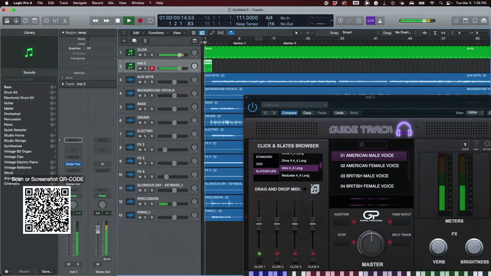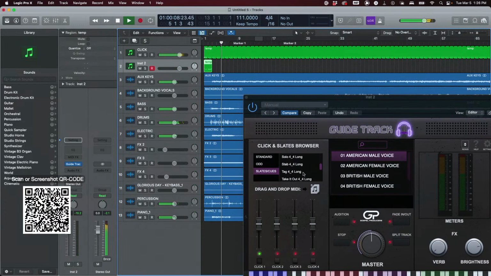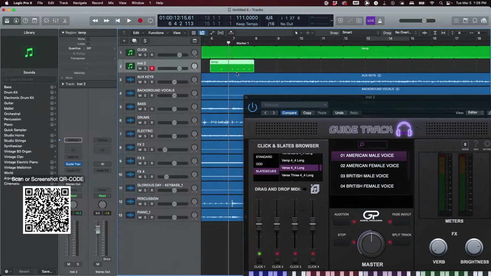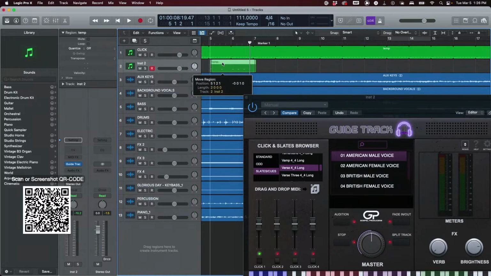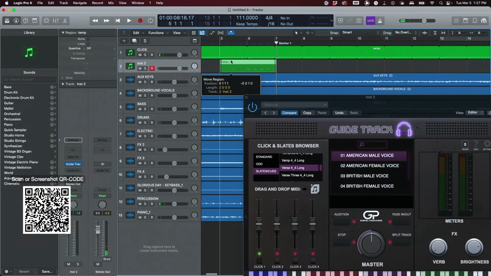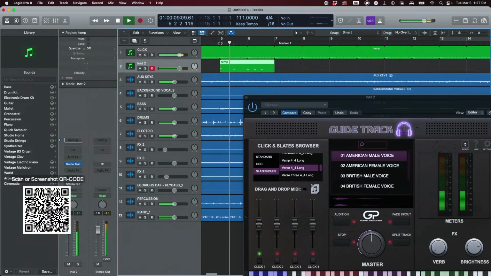Now, then I know I got a verse coming up. So I could take that verse, drag that in there, probably somewhere around in there, because I think the verse comes in right about there. Now we got that in there. I'm not all the way on the one. That's why. There we go.